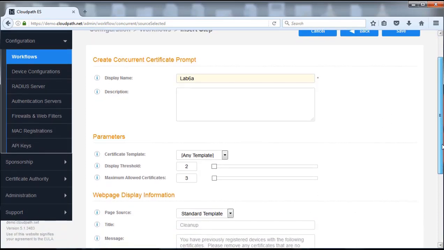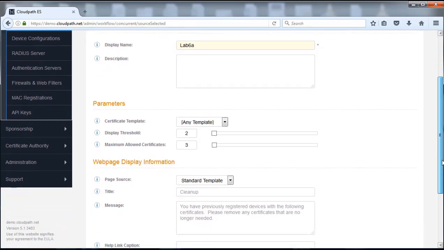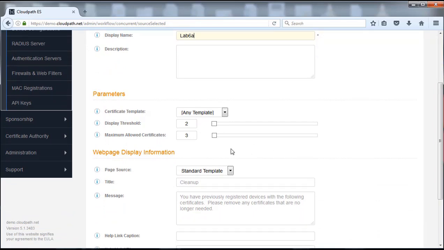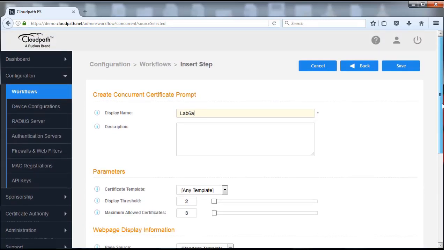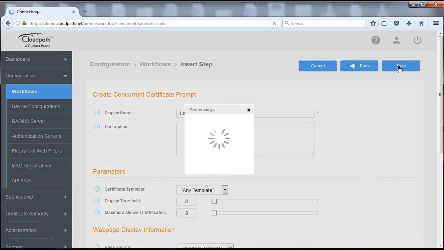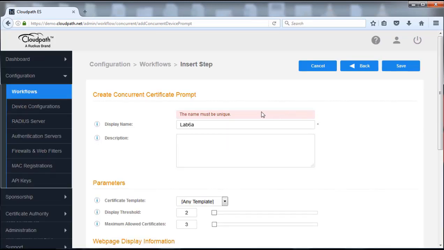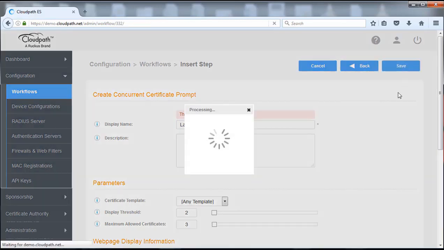We can also see there are different parameters here when it comes to the certificate templates, the display threshold, how many we want to display, and the maximum allowed certificates, so how many certificates are allowed to a user. All of this can be adjusted. Again, we're going to leave these at the default, but do know these are customizable options that you can choose when configuring this workflow. So once we've done that, we're going to push save. Oh, sorry, it has to be unique. Apparently I've got something older in there, so I'm going to put this as new. Save.